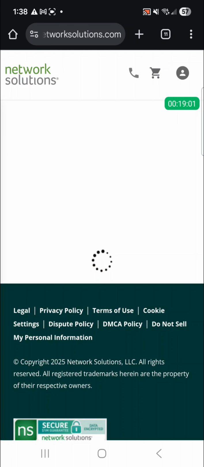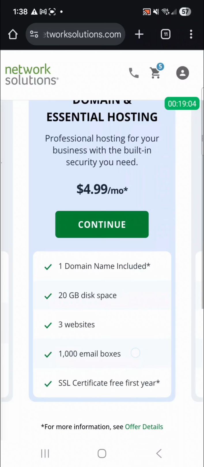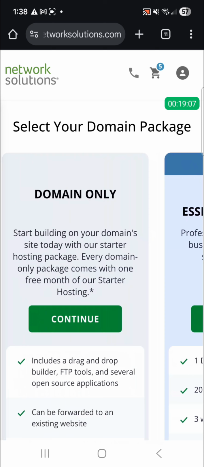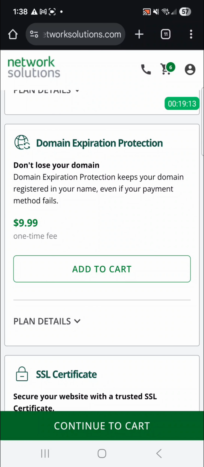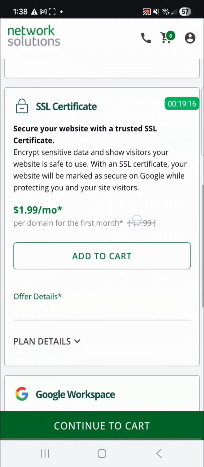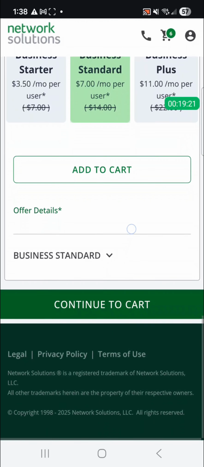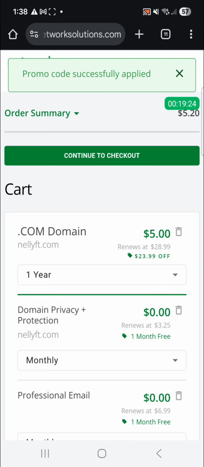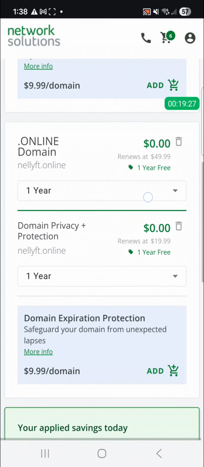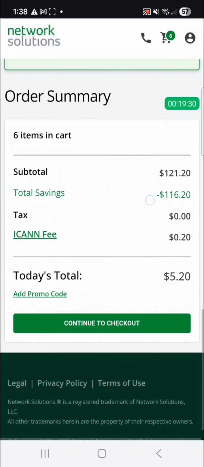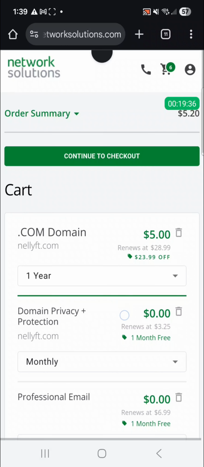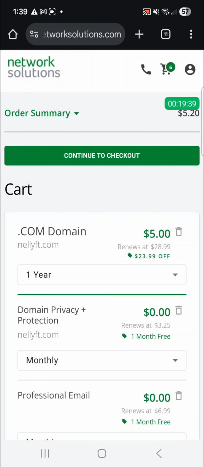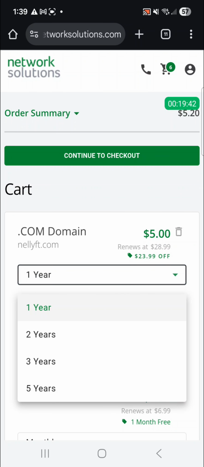I'm gonna show you what to take so that you know exactly which thing to take. Okay, I just want the domain. Domain exposure protection, we don't really need that. No, we don't need this. Okay, we can continue to cart. Let's see, for a grand total of, wait, what? $5? That's it? That's really cheap. Okay, that's only for 1 year. We're gonna take yours for maybe 2 years.